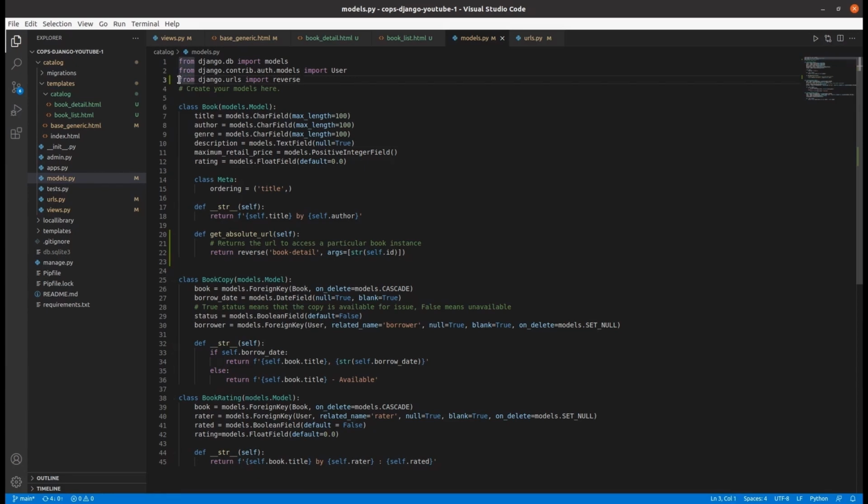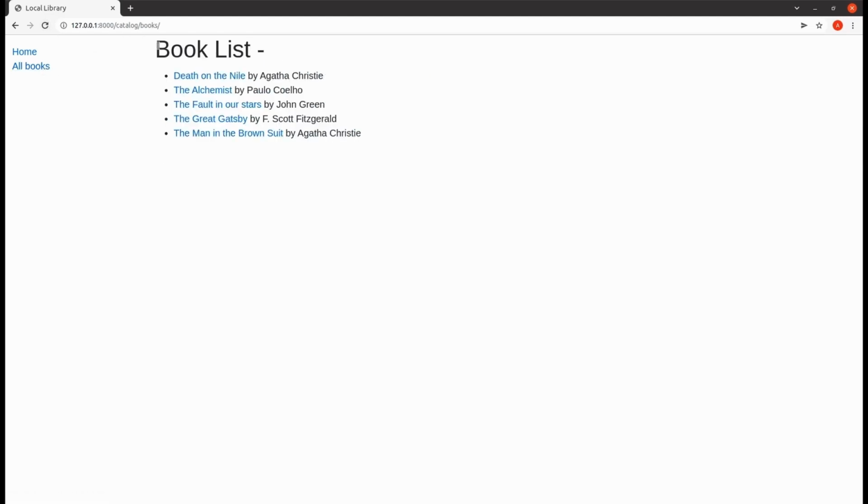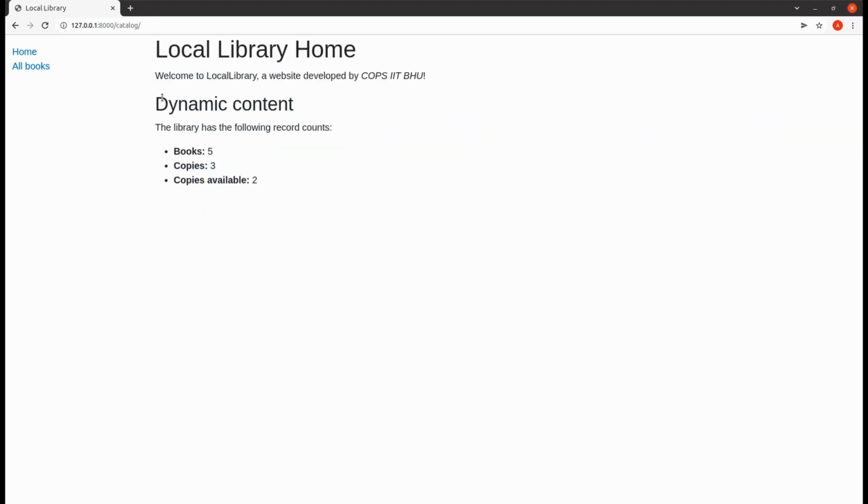So let's see if these links are working correctly. In our home page, click All Books and we can see the list of all books available in the library. Click the title of any book and you can see the detail page of that particular book. So we have successfully created our book list page and book detail page with the help of class-based views.